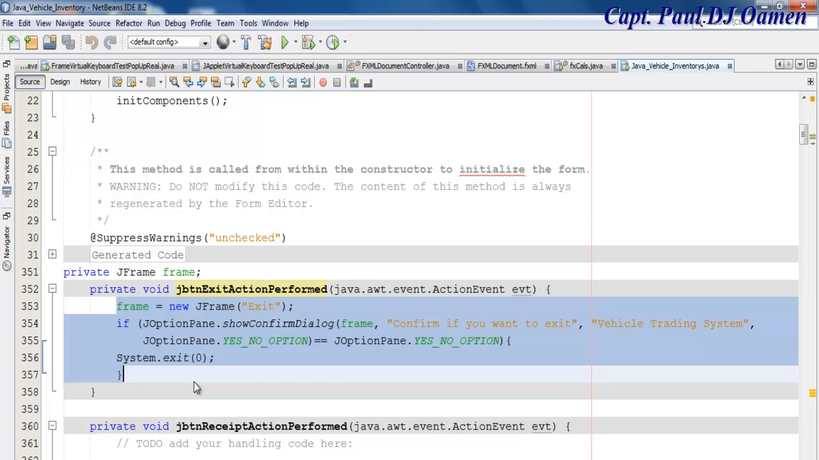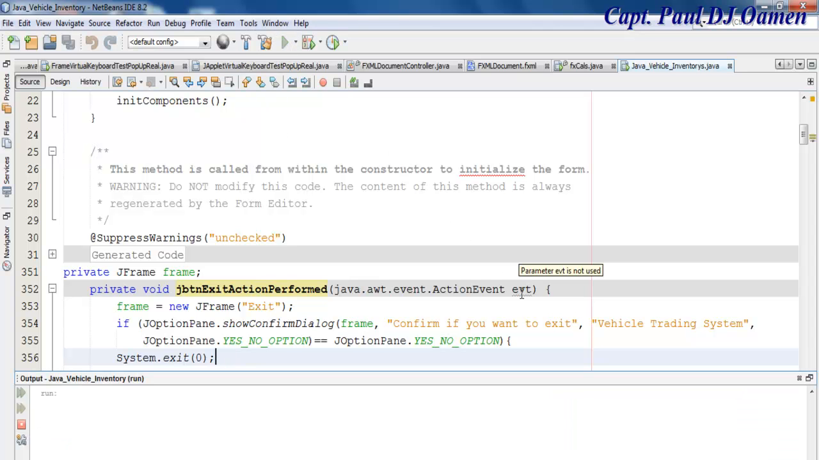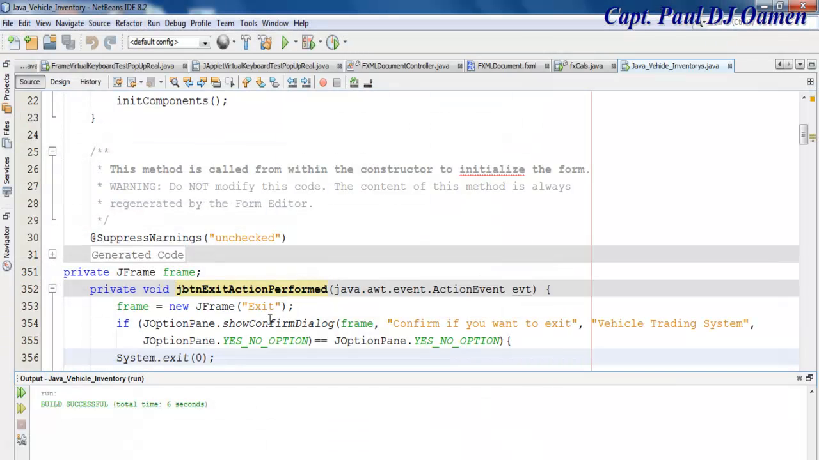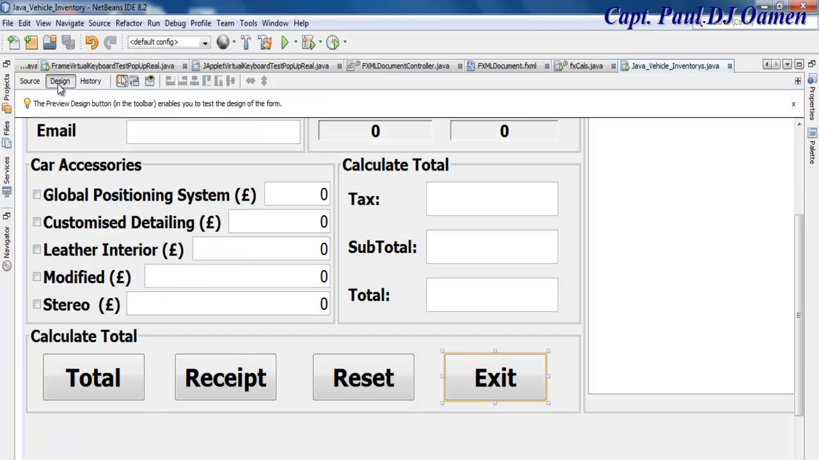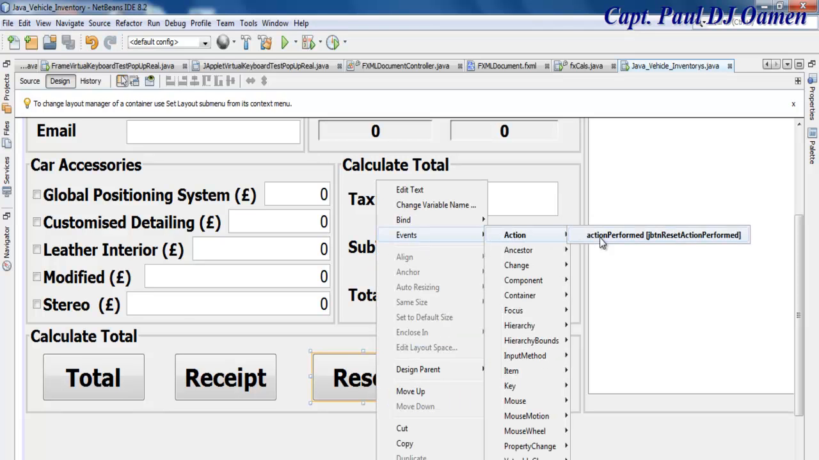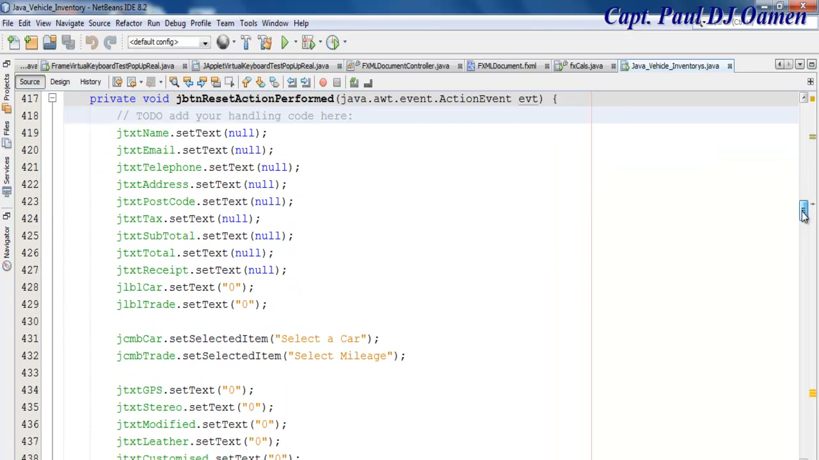So what will happen is when I run, the system will prompt the user to confirm if they want to exit or not. Let me show you what I'm talking about. Click on that, no, and click on it again, yes. That's what that is all about. Now let's go into reset. Right click, event, action performed. Right there, here are the lines of code for reset.